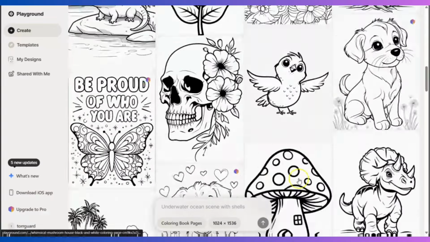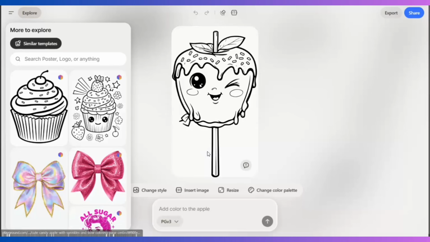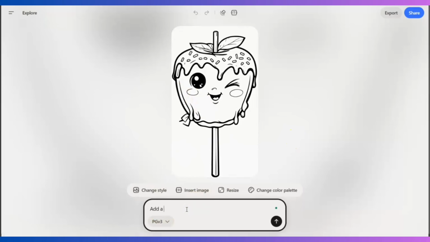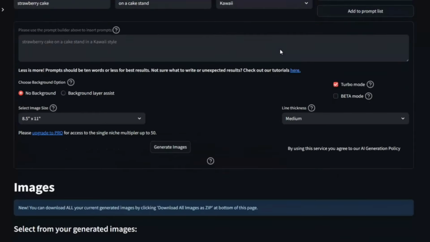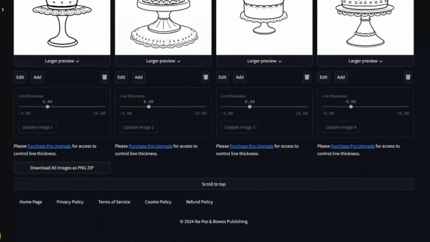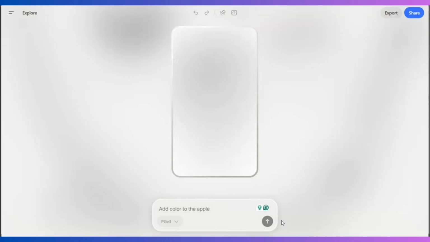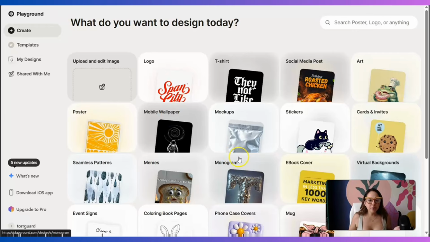In this video, I will show you how one software will create a customizable coloring page for free, and how to use multiple free and paid software to create unique coloring page designs in seconds. Let's get started.